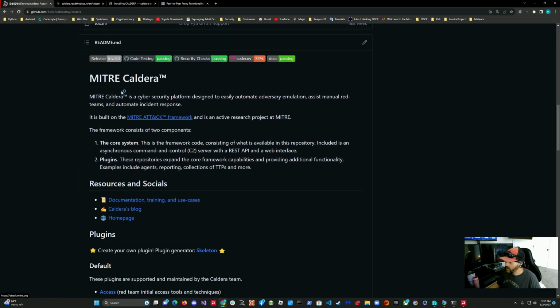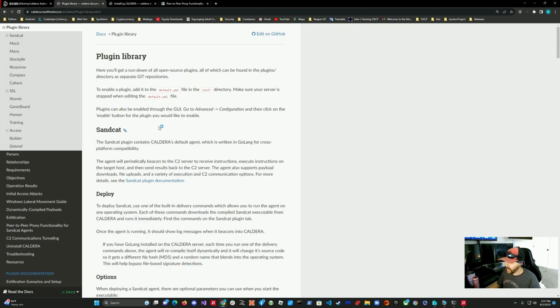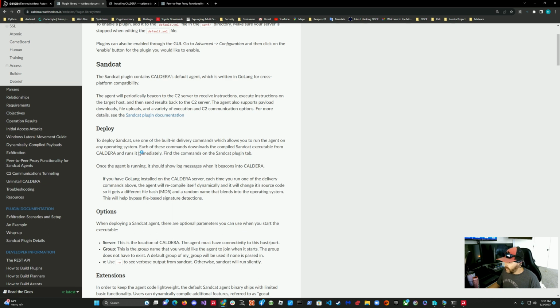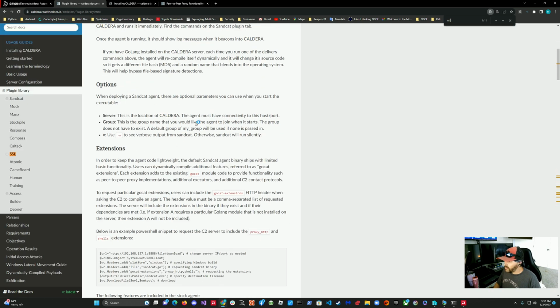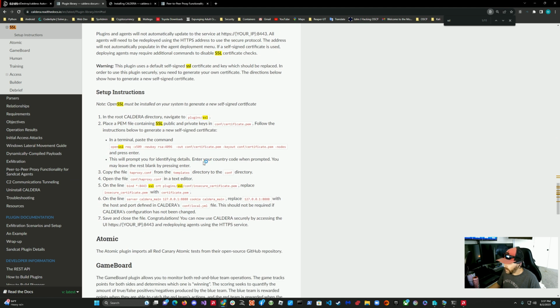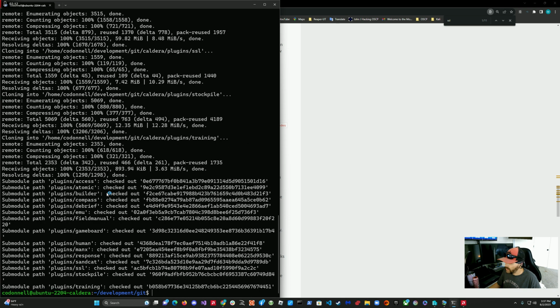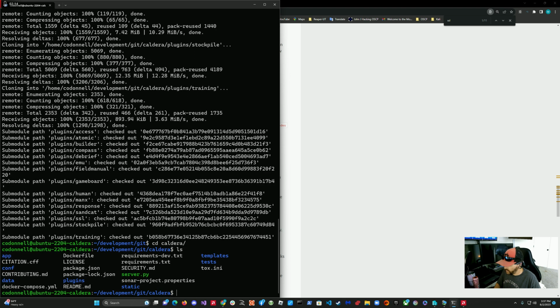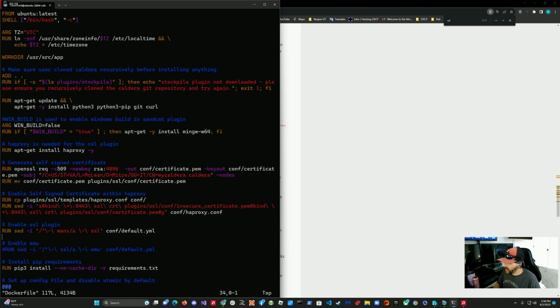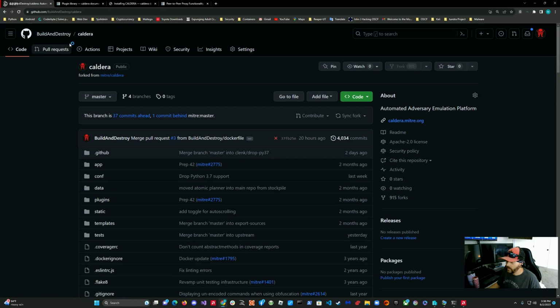Go to documentation. Plugin library. And okay, here we go. Let's go over to SSL. And they kind of give you the rundown. All this is in Docker, like within my Docker file at least. I have most of this automated, so we'll just run from there. The major difference, just to show you, let's open up Caldera's, or sorry, Mitre's version.